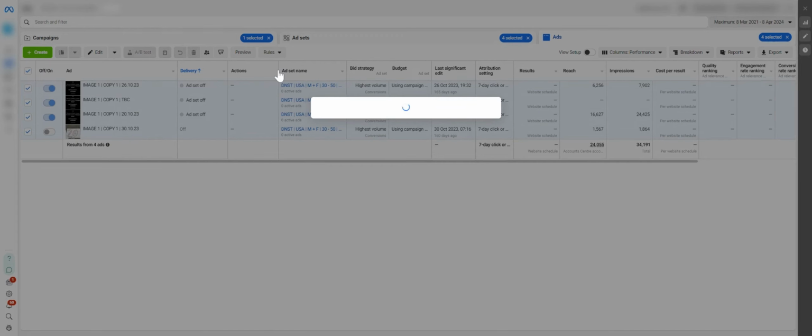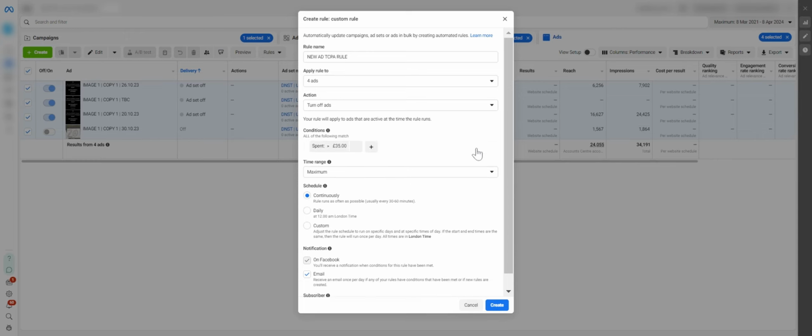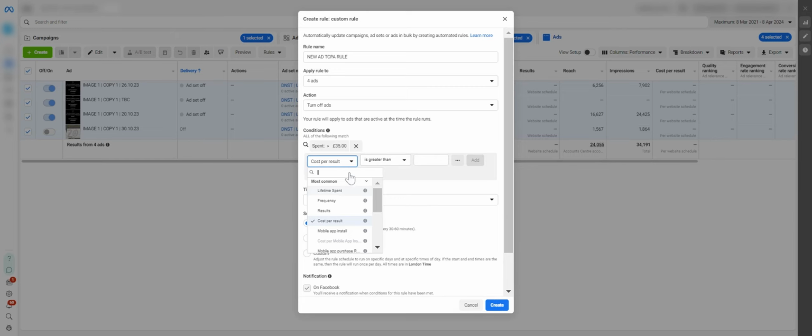Say they're all new. We want to create a new rule here. Now, this is going to be our new ad TCPA rule. Okay, so we select all our ads, and what we do is we want our spend to cap out our target CPA. So say your target CPA is $35 or 35 quid. I don't want my ads to spend more than 35 quid if they don't get a sale. Now we need to add the aspect if they don't get a sale.